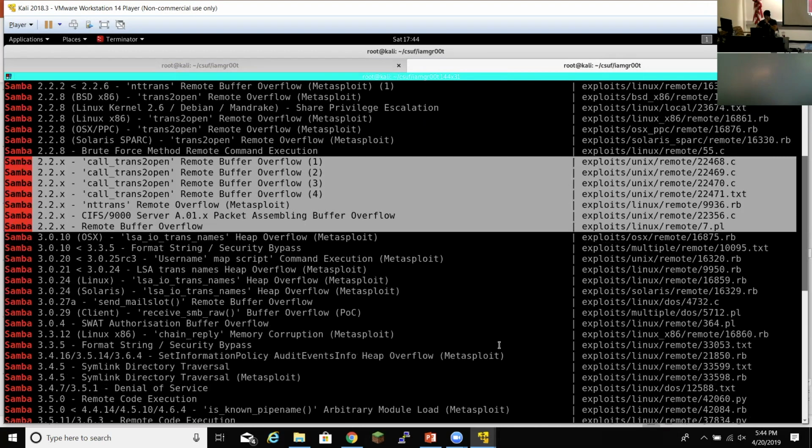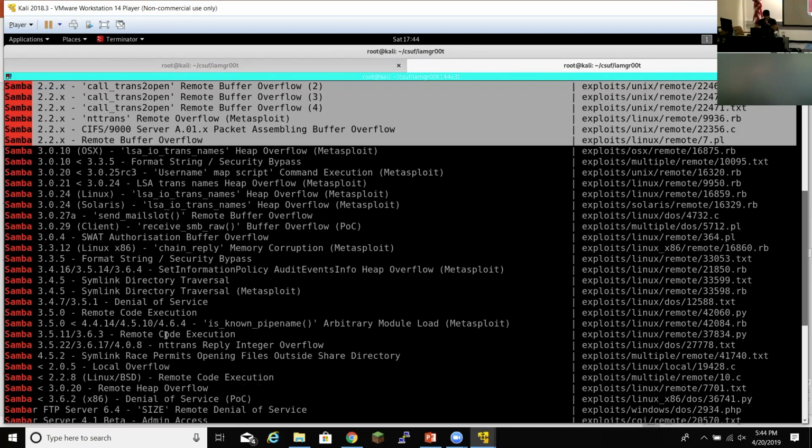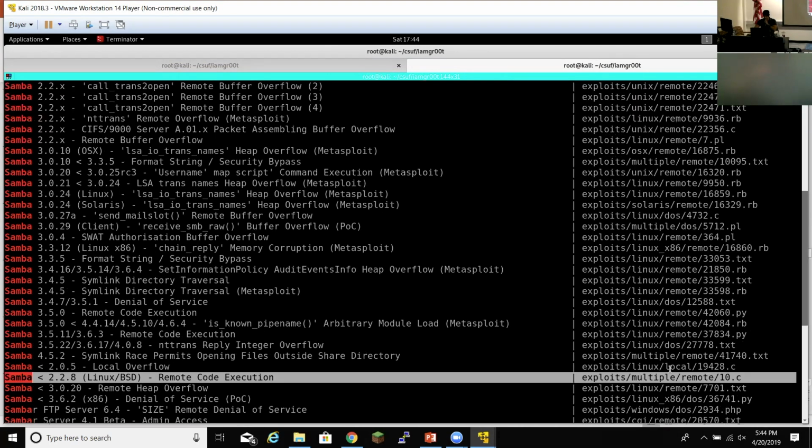Let's see. Yeah, get to know this one. You'll see this later, if you know what I mean. Let's see. The one I'm going to use for this is the 10.c. It's remote code execution. All right. So if you guys haven't already, go ahead and start searching for an exploit. If you want to pick one of your own, go for it. I don't care. Just don't cry to me if you can't figure out how to use it. For this one, we're going to use 10.c.